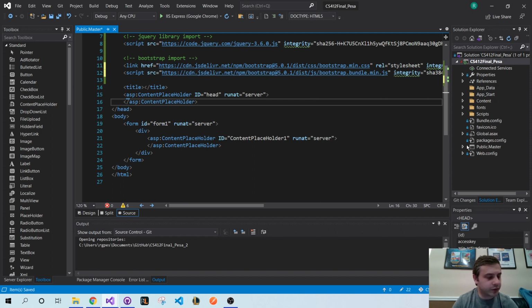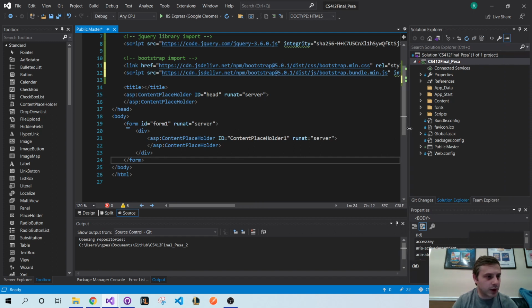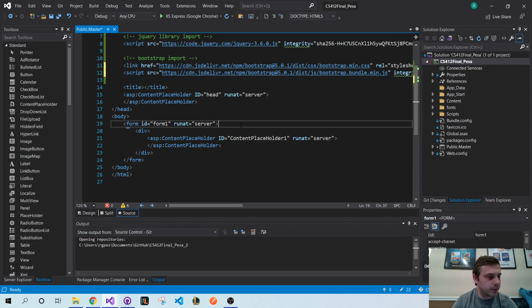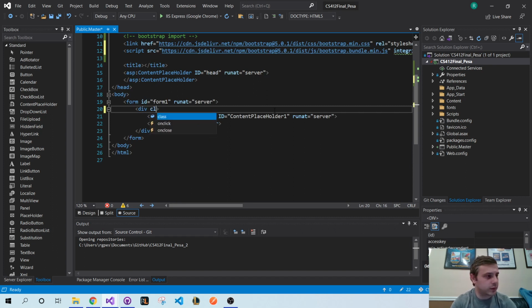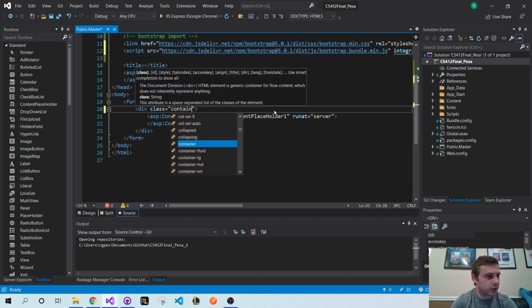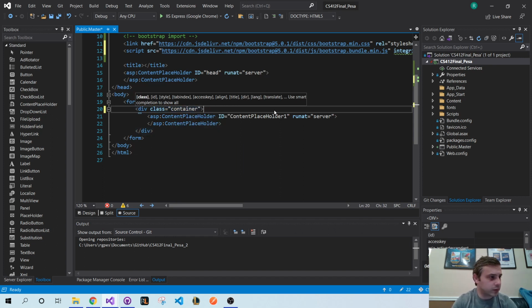Now that we have Bootstrap, let's work on the master page a little bit. We'll want to use Bootstrap's container, and then we'll want to create a row.